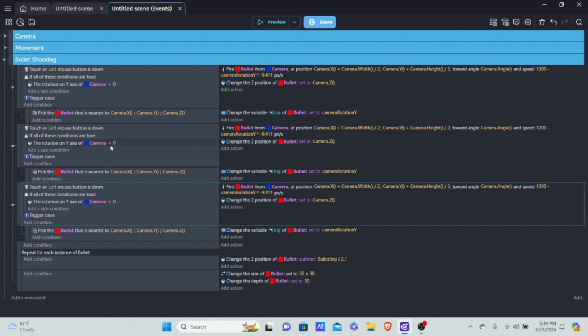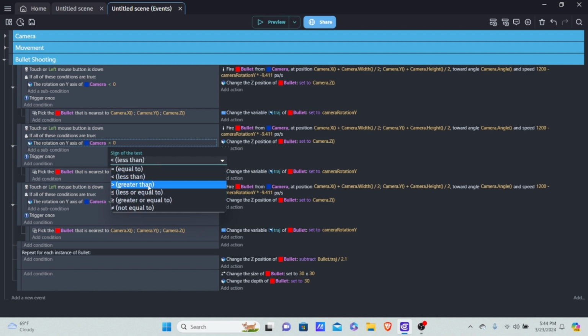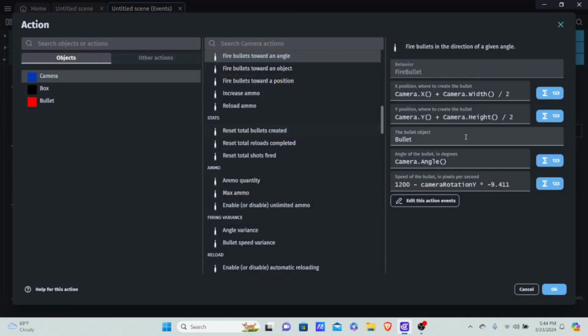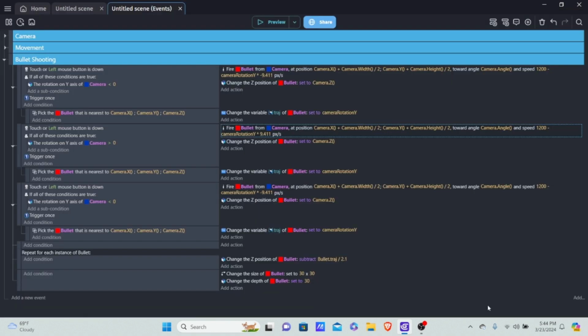We want to have an alternate version, so we're going to check if the left mouse button is pressed and the rotation of the Y is greater than 0. And now we're going to use the alternate formula. In order to use the alternate formula, all we have to do is get rid of the negative symbol. So now it'll be going downwards more, because we're not using that negative symbol anymore. I'm going to click OK.